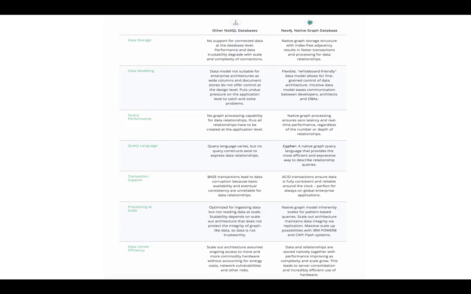So if you want to query for some relationship between the data, for relationship-based queries, we should go for graph databases. And on graph databases, Neo4j is the leading native graph database.